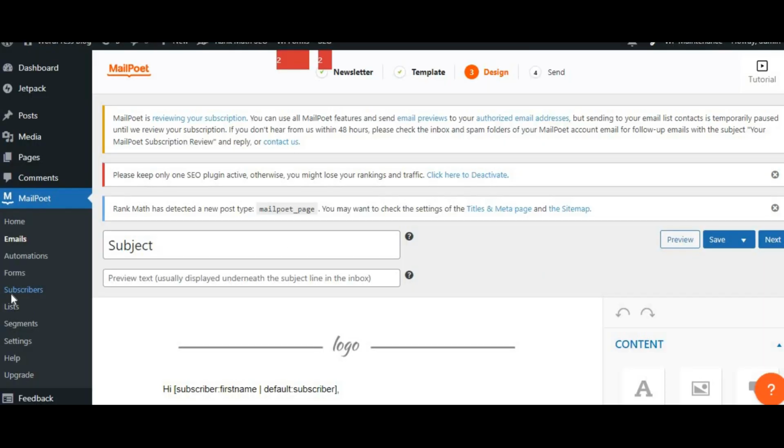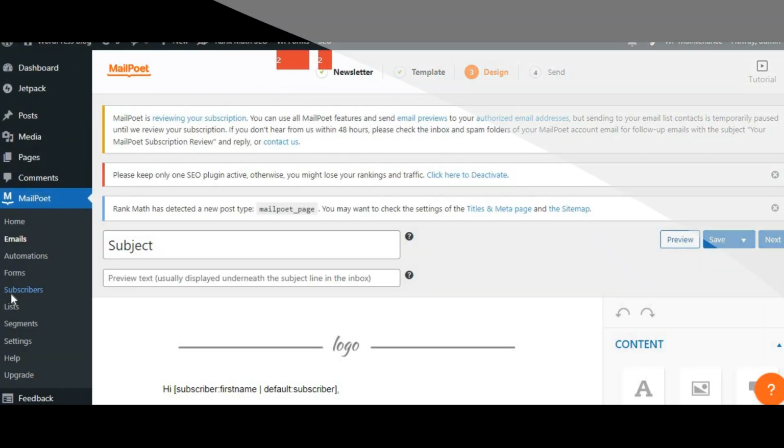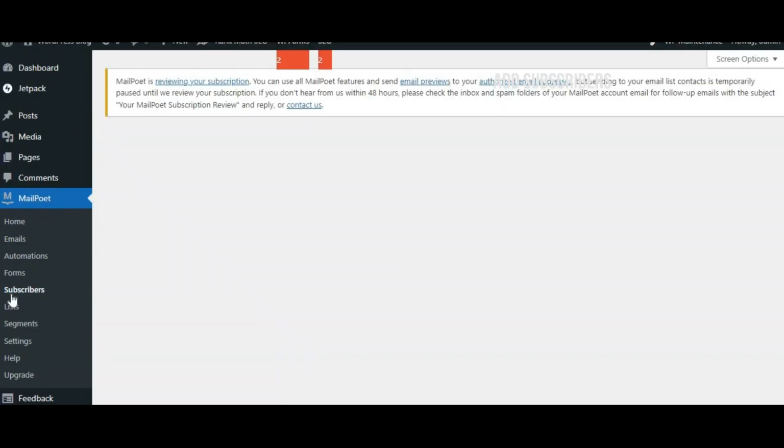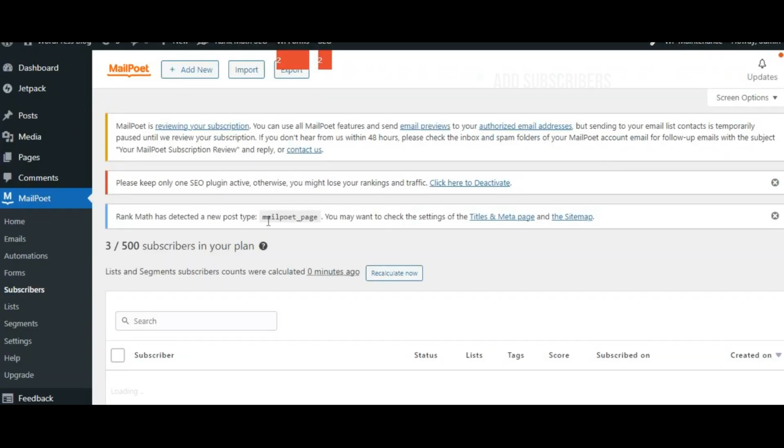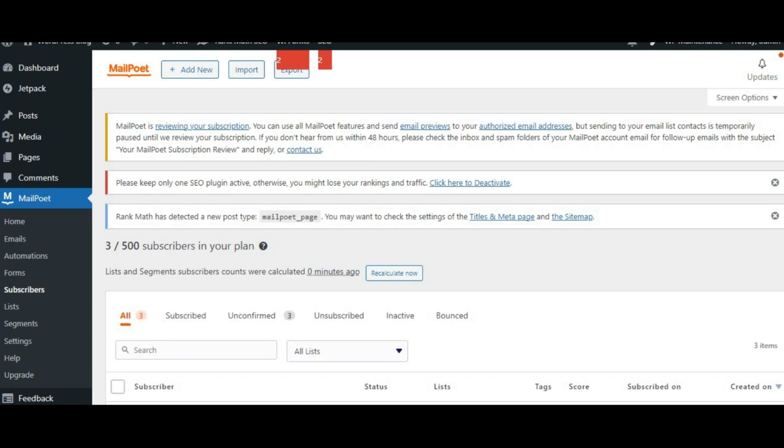Next, let's add some subscribers. Head over to MailPoet and click on Subscribers. You can manually add subscribers or import a list. If you're importing a list, make sure it's in CSV format. Just click Import, upload your file, and follow the prompts.